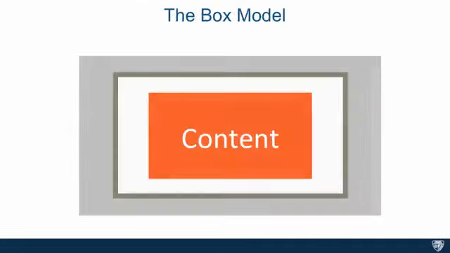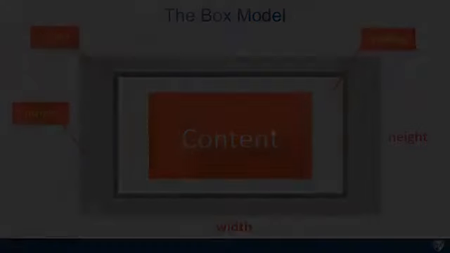The box model refers to the components that make up an HTML box, as well as the rules that govern how these box components affect the layout, as well as how width and height of the box are calculated. Let's jump into the code and take a look at some examples.